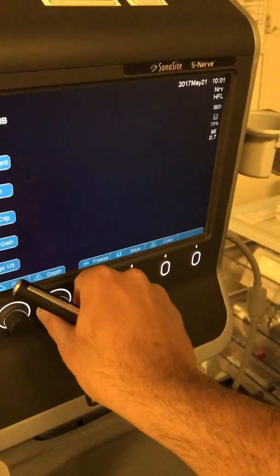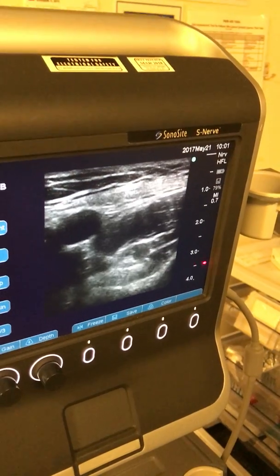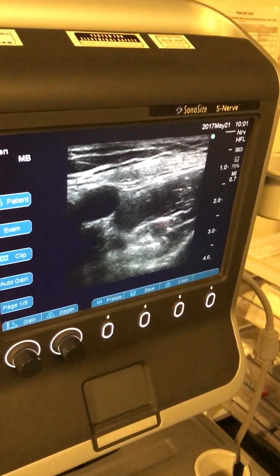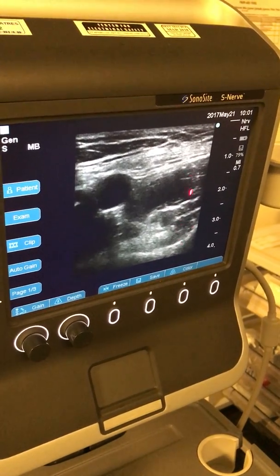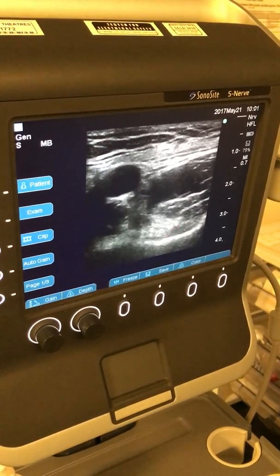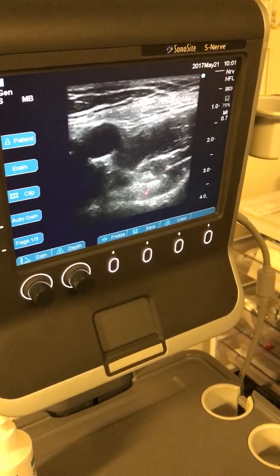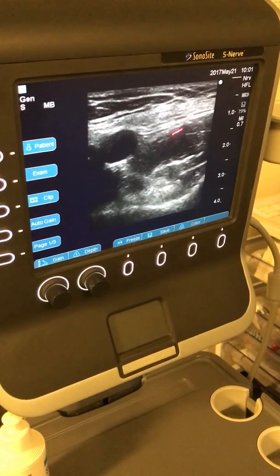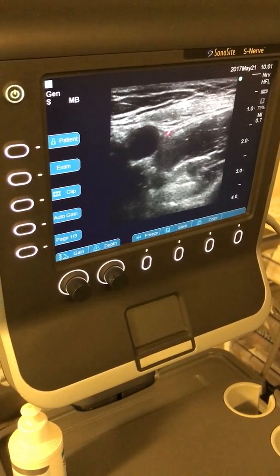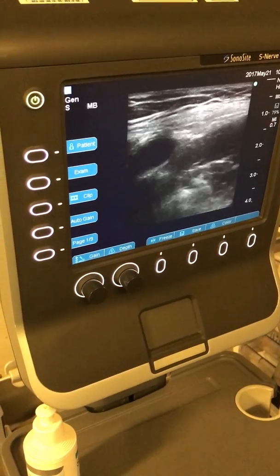If I increase the depth, then I see another muscle there. That's your iliopsoas tendon. So the psoas muscle, along with the iliacus, goes and inserts on the hip joint. So it's your iliopsoas tendon. That's your iliacus muscle. That's your femoral artery. This triangular area is your area of interest.